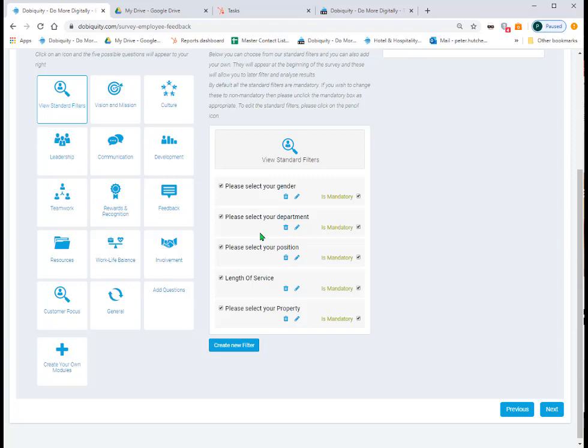Just to make a point about each of these, if you don't like any of these filters or you don't want them to be part of your survey, then you just use the little bin icon to get rid of them. And equally, if you want to edit the detail behind each of these filters, then just click on the pencil icon and that will allow you to edit the content. For example, under gender at the moment, male and female are the options that can be selected, but you might want to add some more options, and if so, you would use the pencil icon to do so.